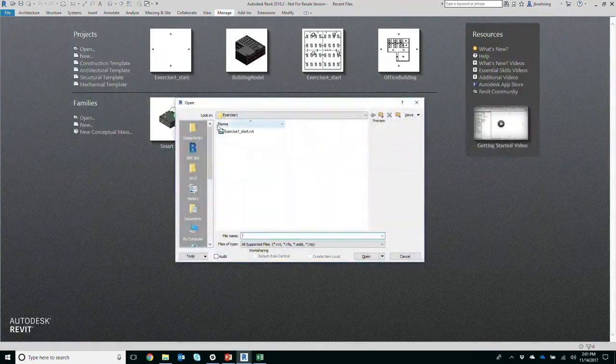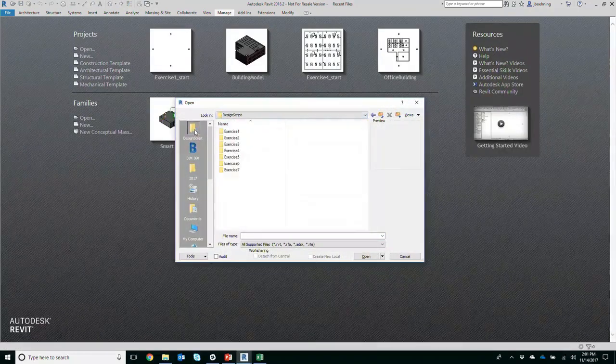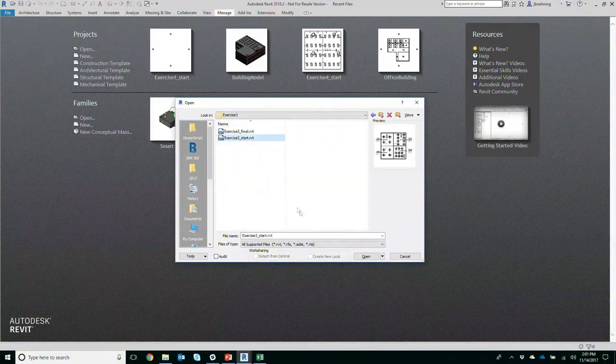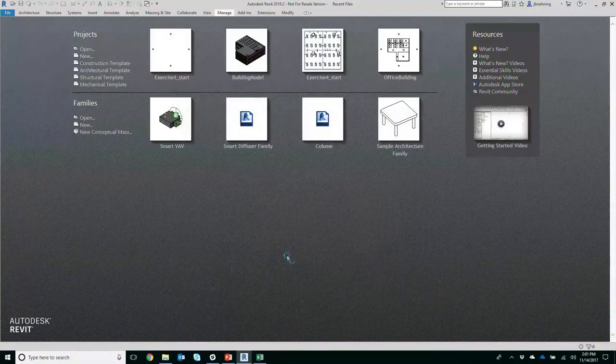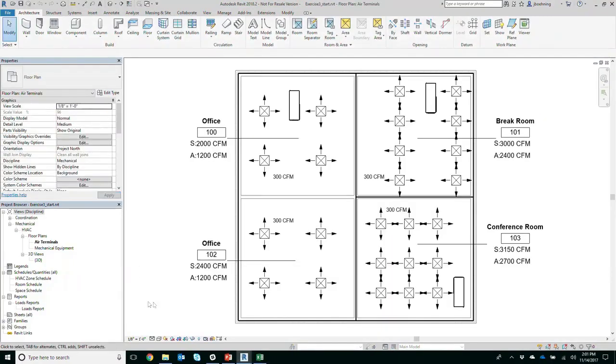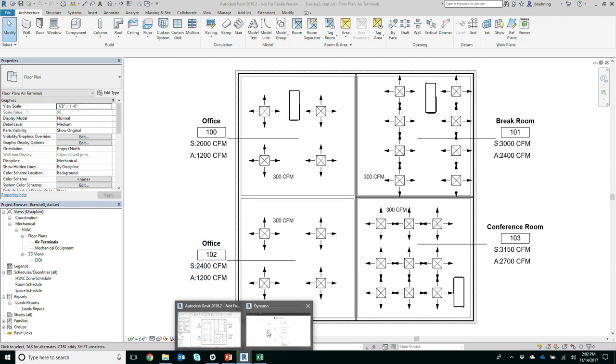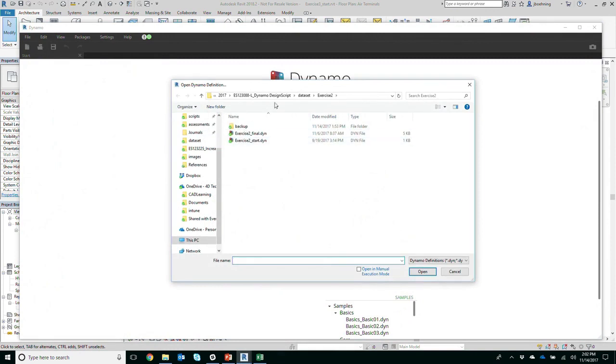So now let's navigate to the datasets folder, exercise 3, and then exercise 3_start. And as I'm sure you've noticed, I have start and final files. So especially with these next three, if you do get lost along the way, you're more than welcome just to open up that final file and continue right along with us.